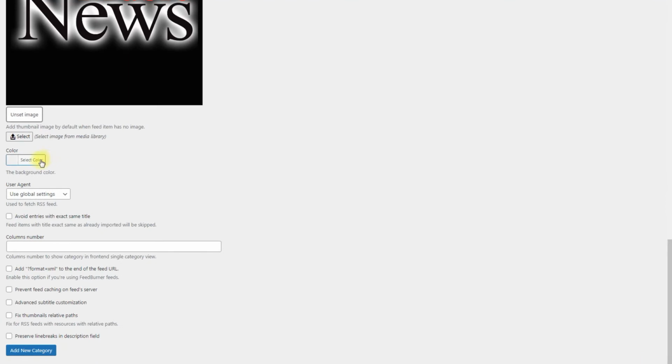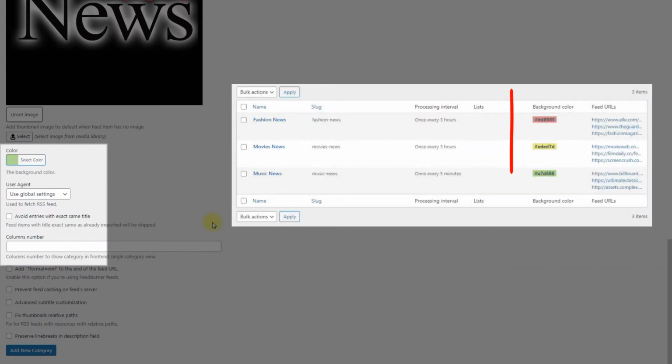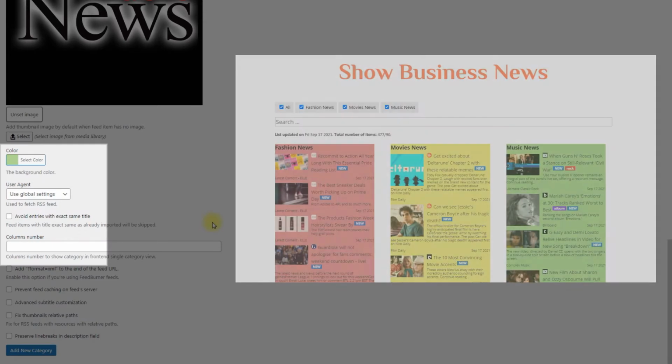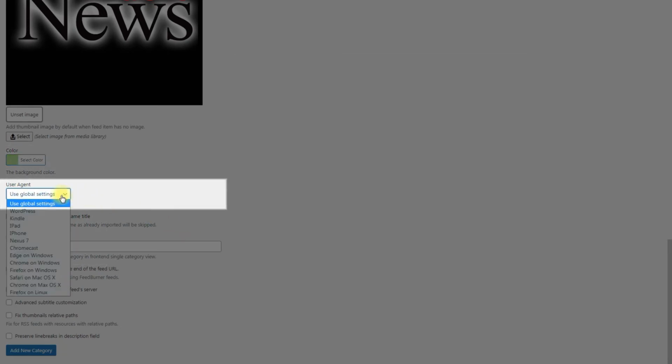Color. Choose a color for the feed background using a color picker or by inputting the HTML value. You can set different colors for different categories to visually set apart different types of news. User agent. Used to fetch RSS feed.